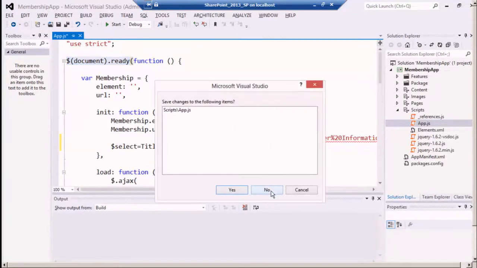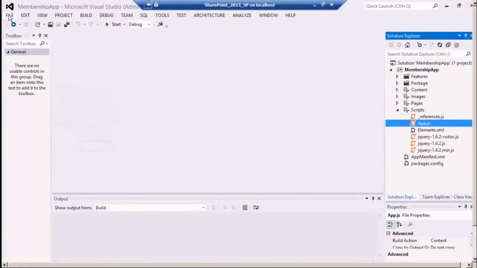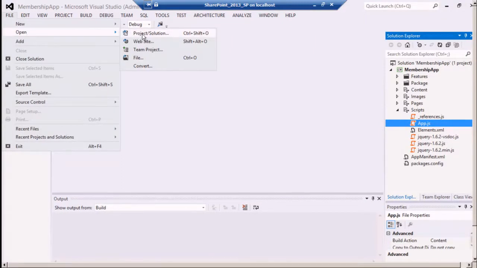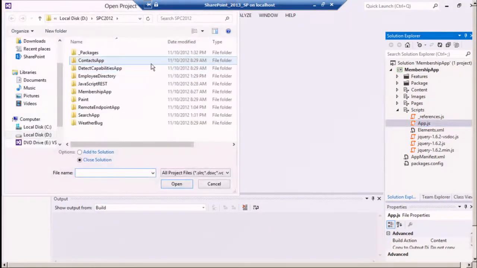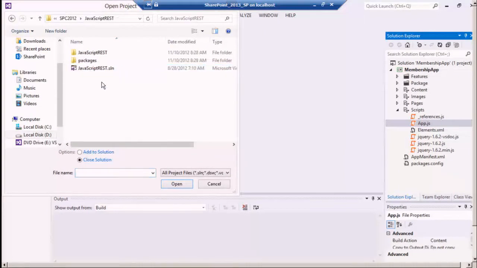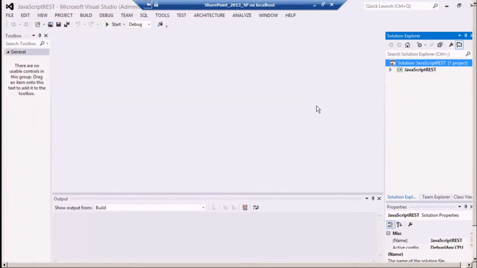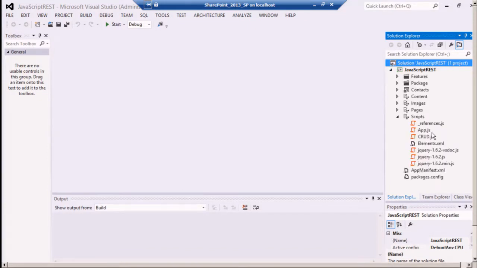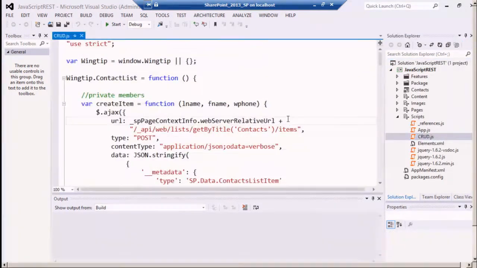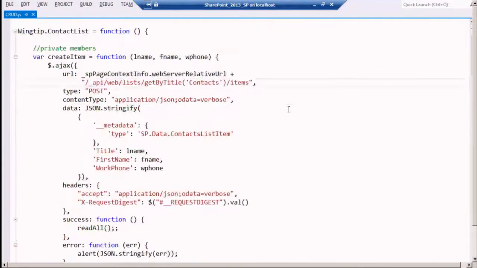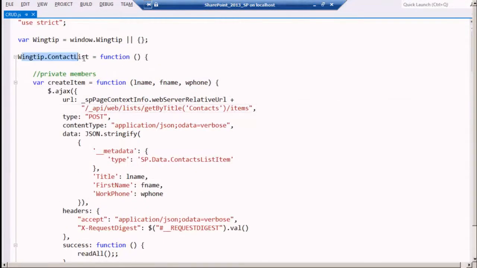Let's take a look at another pattern while we're here. This one being the module pattern with the self-invoking function. So I've got another one here, a JavaScript REST one. Again, all this code is available to you, so you can snag my patterns and just reuse them. But the one we're going to look at now is a self-invoking function. So here's wingtip.contactList. This is just performing CRUD operations against a contact list.